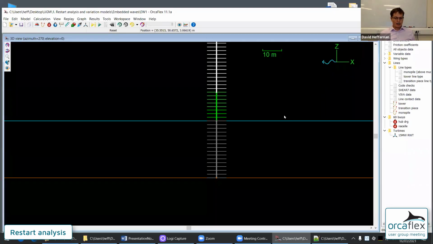So it's quite hard to meet this requirement, and the code suggests actually embedding a nonlinear wave into the middle of an irregular wave train. And you just simply would not have been able to do this in previous versions of OrcaFlex. But with dynamic restarts, we can now do this. Setting up the data is a little bit fiddly. Once you know how to do it, it's not that difficult.